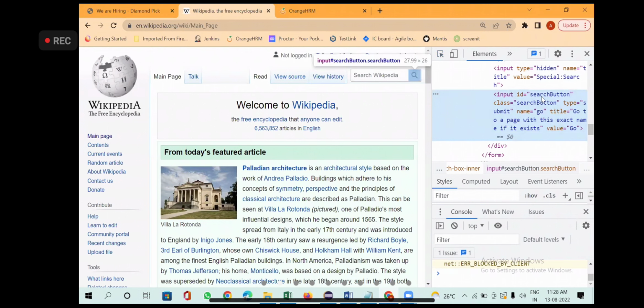Now, what is the ID? Search button. It also has an ID. As simple as that: if you have the ID or the name, just take the ID or the name. Don't struggle with the XPath, it's not needed. If you can find it, use it. If you can't, then go for using the XPath.